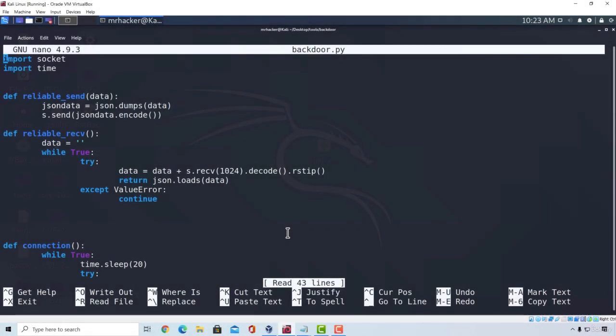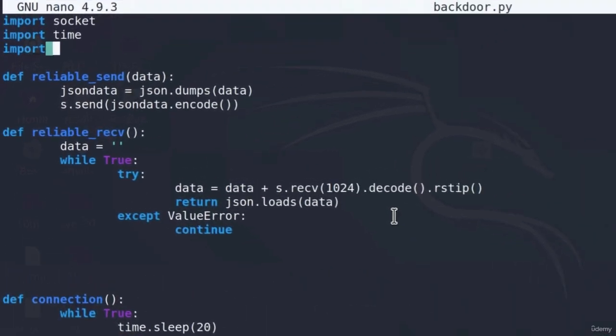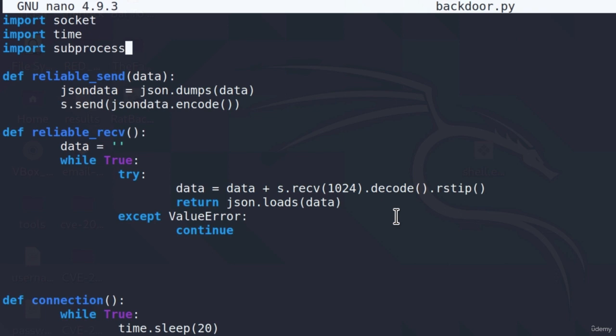Welcome back. Time to write the code that will execute our commands inside of our payload. As I already mentioned, for this we're going to need an additional library. So go to your backdoor program and import subprocess. This library will allow us to execute any command that the server sends.